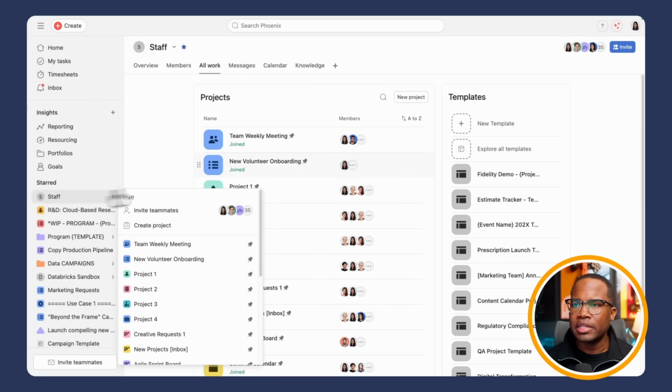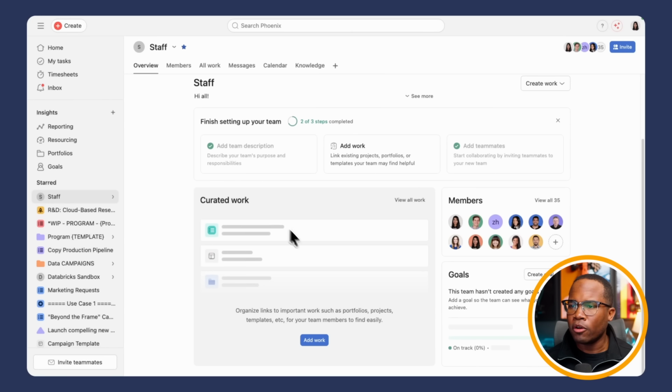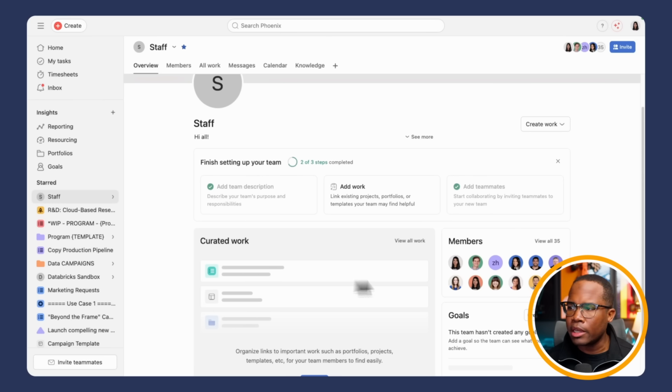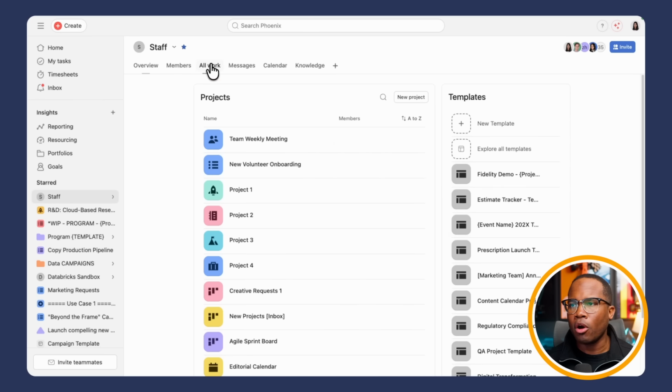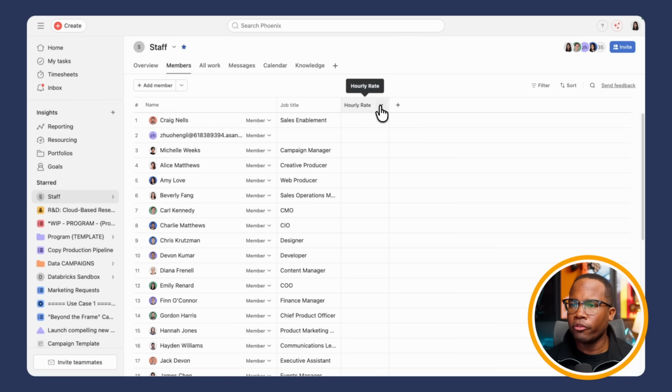When we go to our staff team, this is the hub for everything. You have a nice overview section of all your work. You can have short links here. You can have all your members here. You have all your work and your templates. You can also manage these different rates and costs.